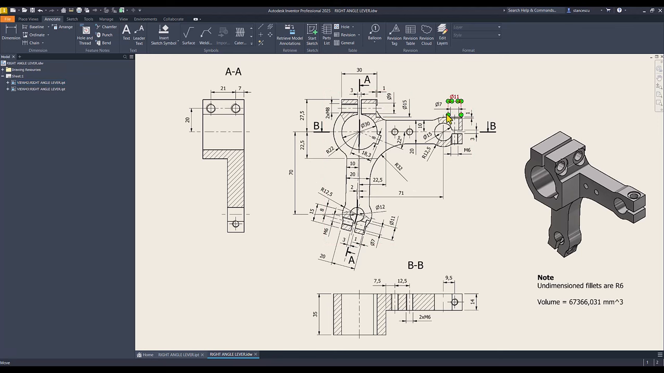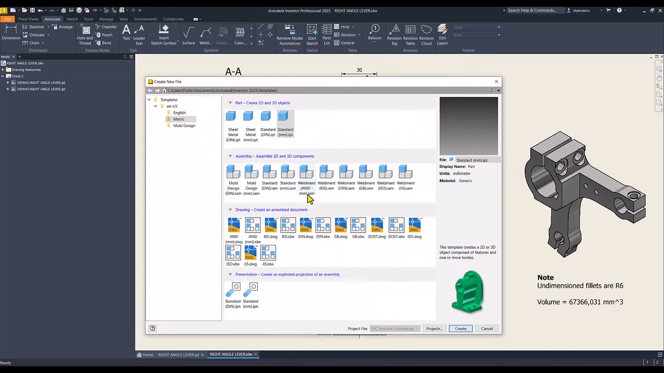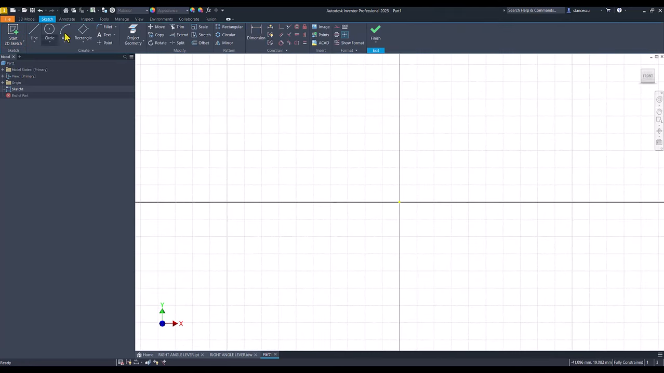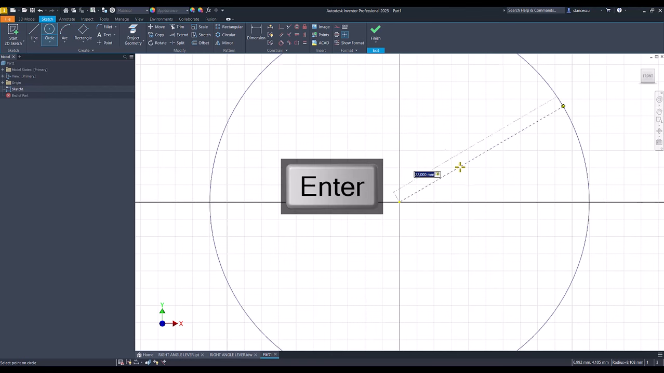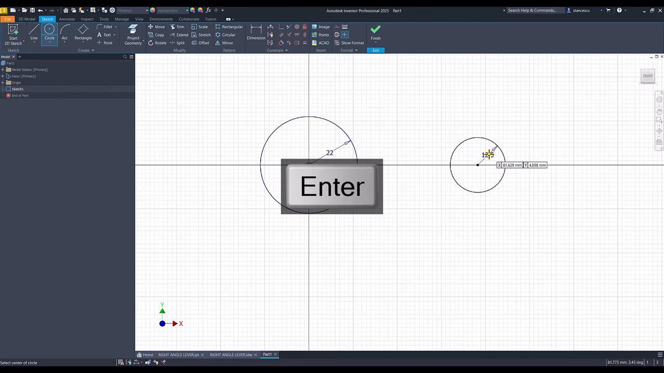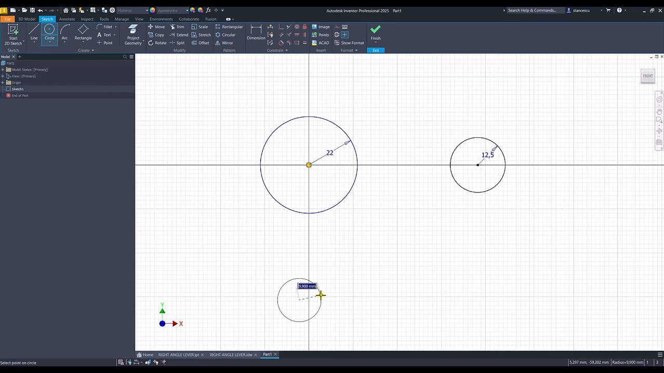We start with the general contour with all the three holes and other entities. Let's start. Standard millimeters IPT, XY plane, and we create three circles with radii. This radius is 22. The other one is aligned with this, radius 12.5, and the other is not vertically aligned with the radius also 12.5.